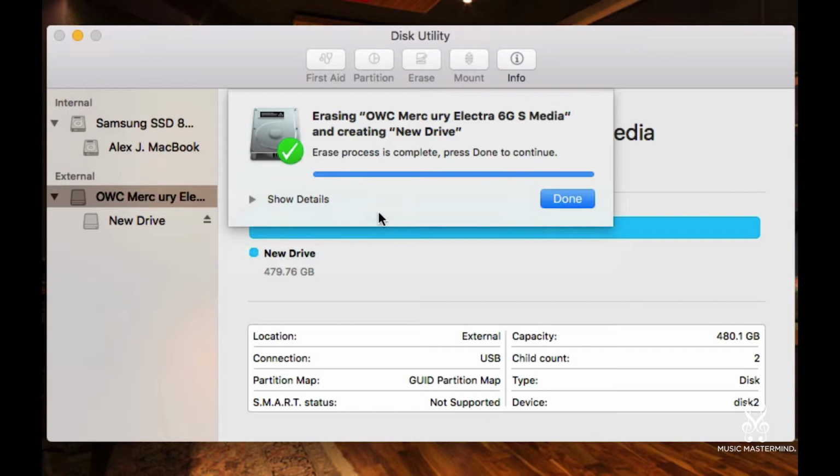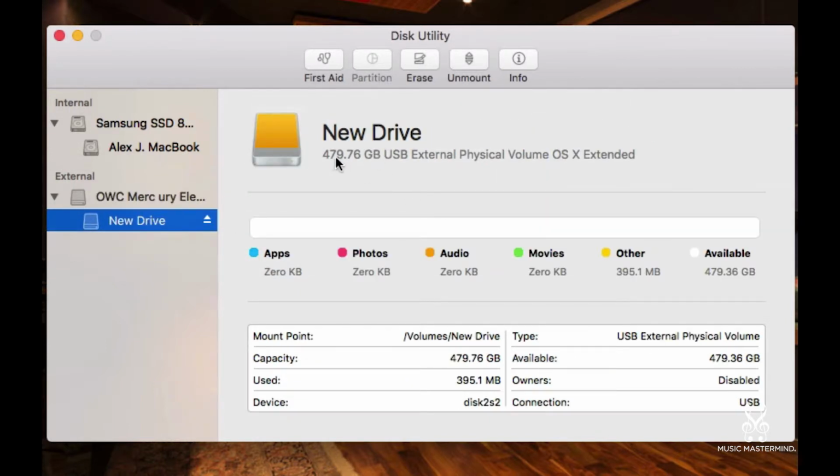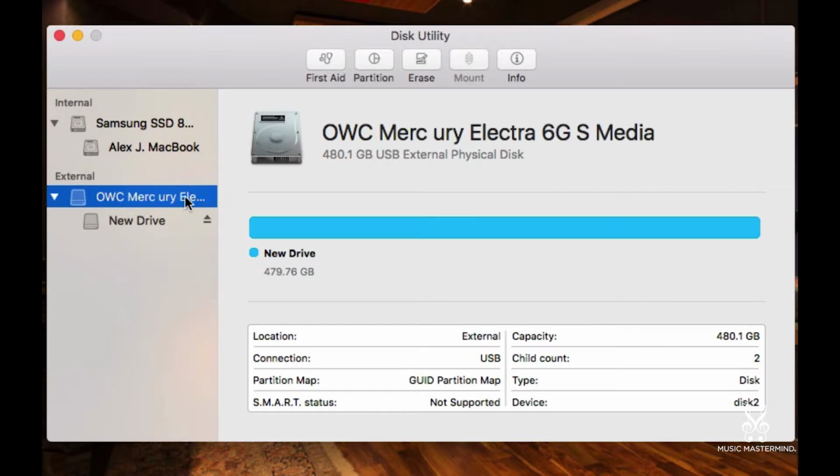Okay, it's done. We have a new drive. We can check it here, and it's close to 500 gigs. It's OS X Extended, and it's completely available. Great. So now effectively, we have a completely new drive, which we're actually going to create a new partition inside of.